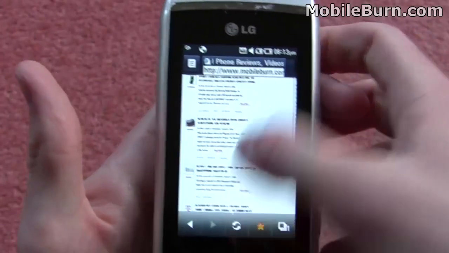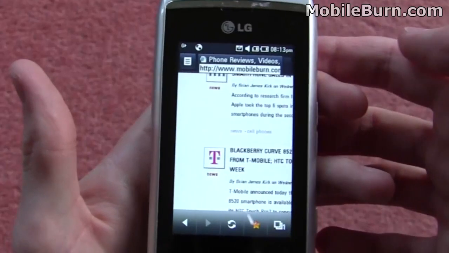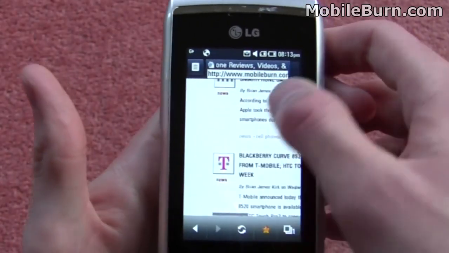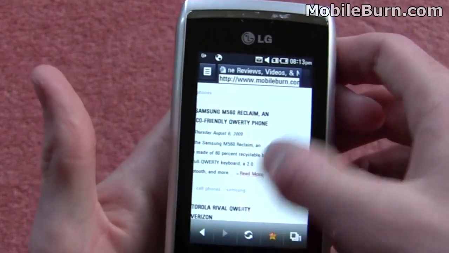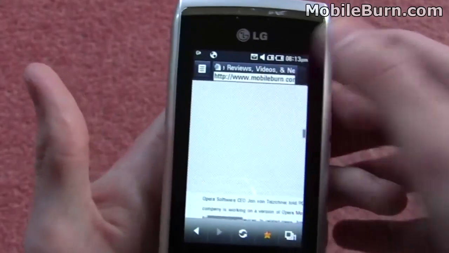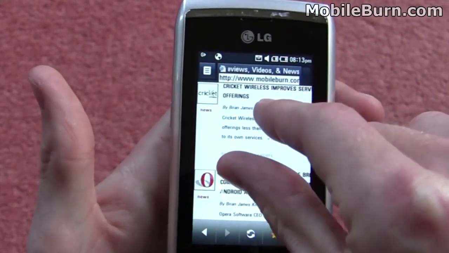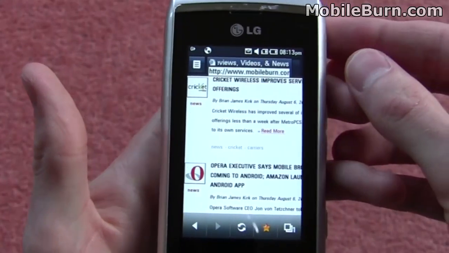I mean, as you can see, we've got the full HTML page here. There you can see it zoomed in finally, and it's the full HTML page just like you'd see on the desktop computer in your home. But it's just a bit slower to actually load and navigate than perhaps it would be on, say, an iPhone or maybe one of the Android devices.